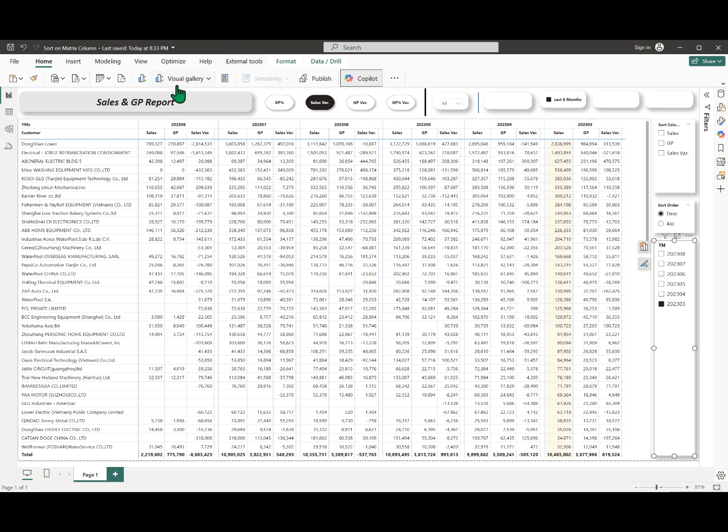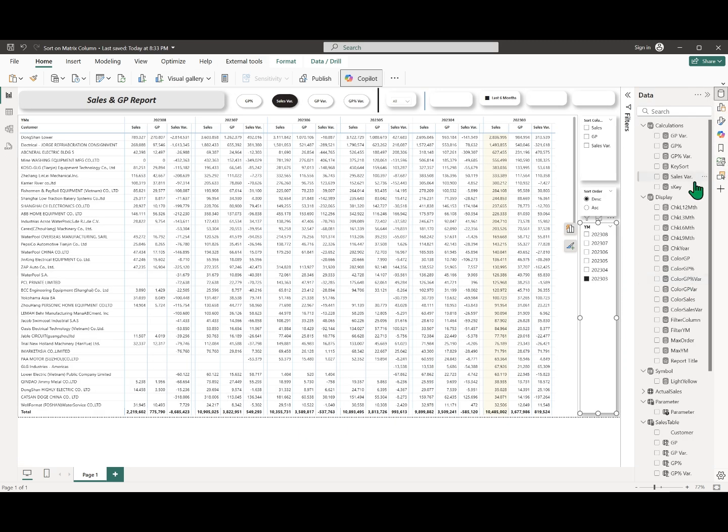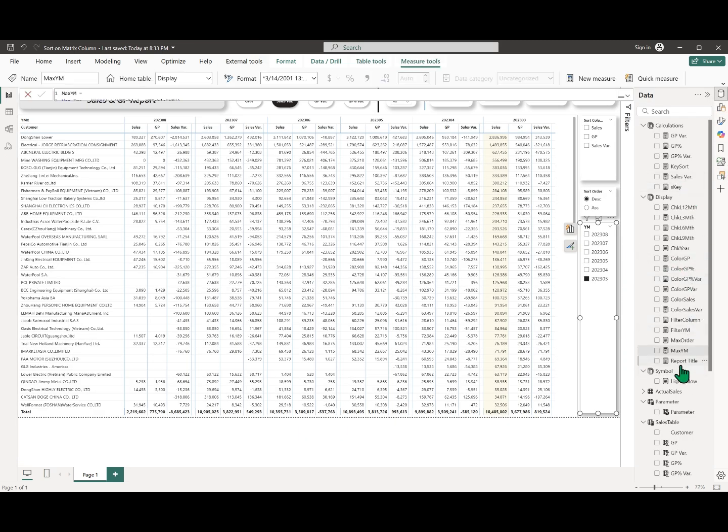One more thing is the sales and GP report title. Let me find out, okay, this is the measure. Add this one, and then the year and the column result.